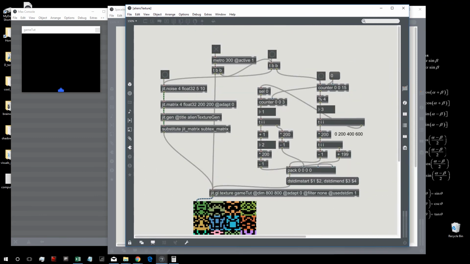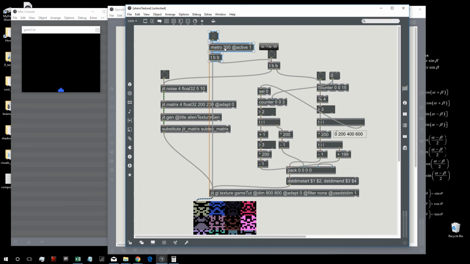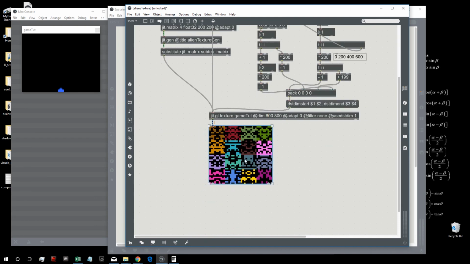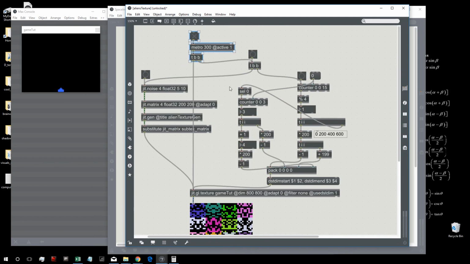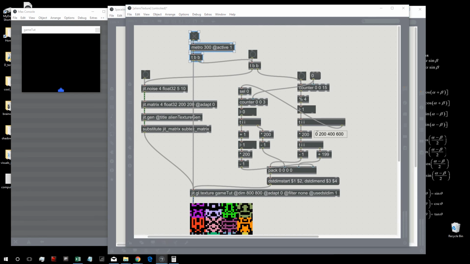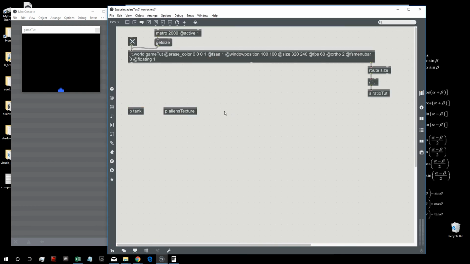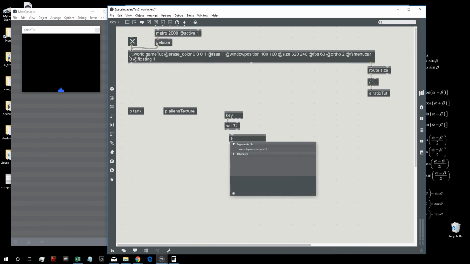Okay, what we have to do now is simply to choose how we want these textures to be filled. As in my game, I did it like that. When we press the space key on the keyboard, it will fill all the texture and then it will stop. So let's see. Let's create a key object on our main patch. And then let's say cell 32, this is the space key on the keyboard. And then let's say send space bar bang.